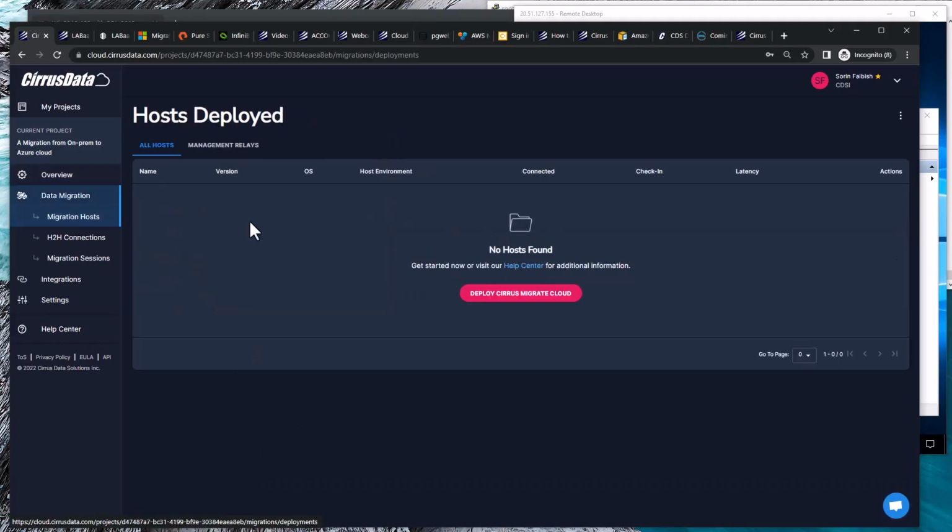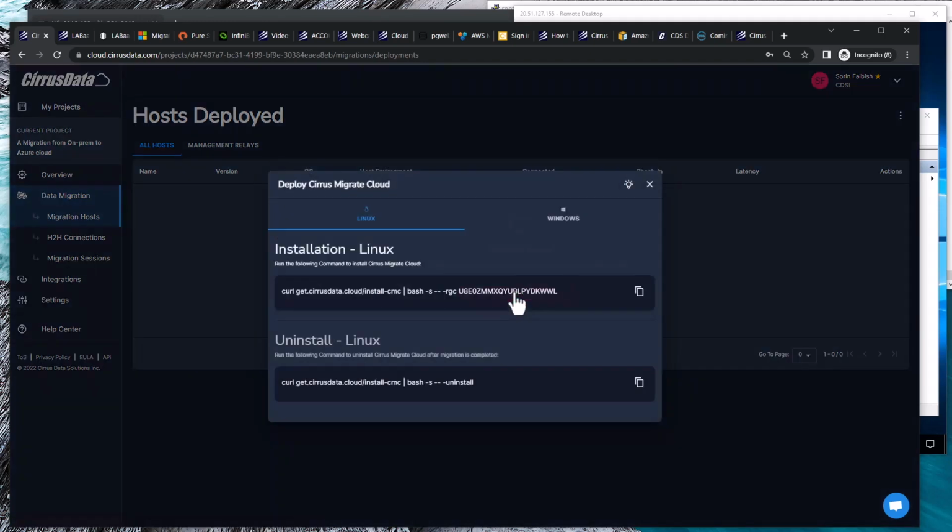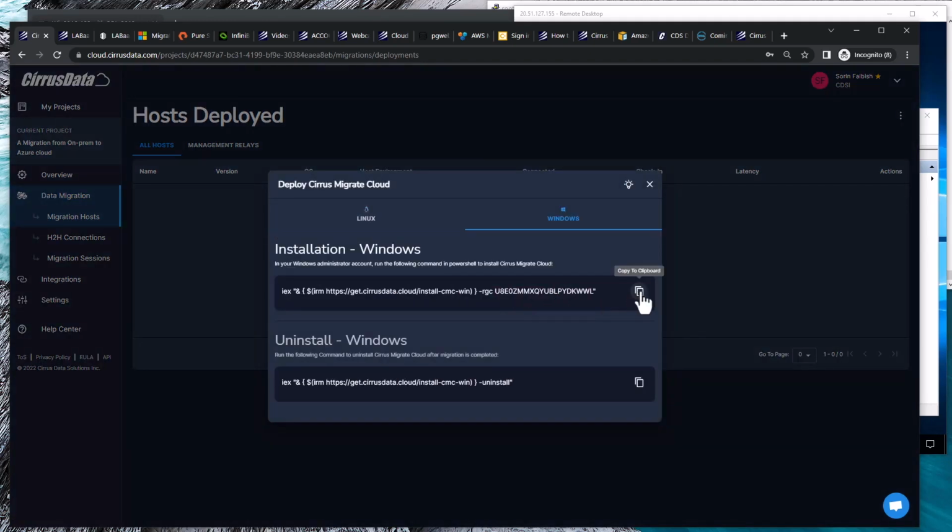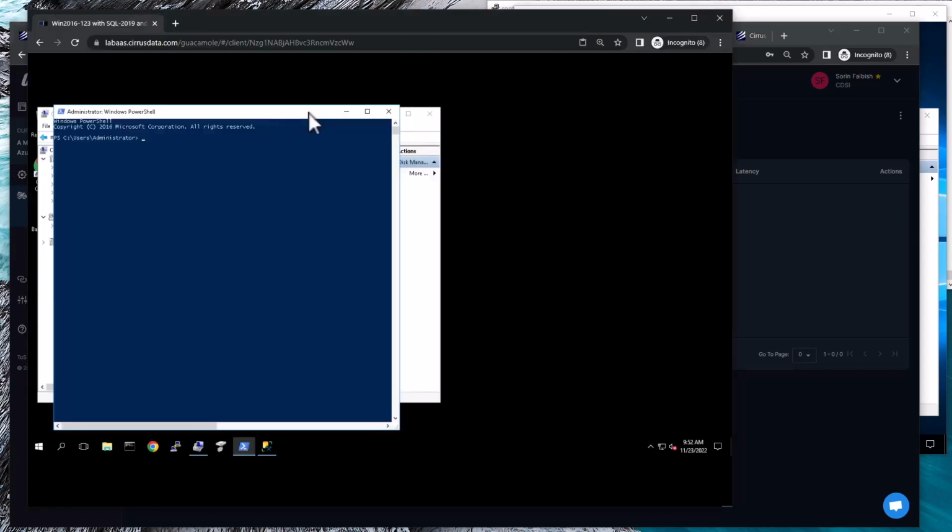Go to the CDC portal and open the tab Migration Hosts and click on Deploy Cirrus Migrate Cloud button and click on the Windows tab. Copy the command into both PowerShell windows and run it in each. This will install the CMC agents on the on-premises hosts and in the Azure Cloud VM.